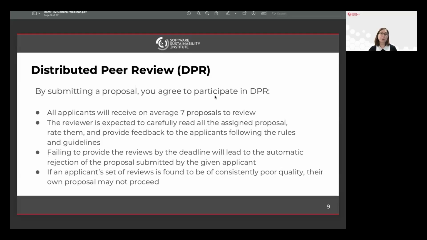We are still doing some modeling, but it looks like on average it will be around 7 proposals for each applicant. And you will be expected at that point to carefully read the assigned proposals. Obviously, let us know about any conflicts of interest that you may spot, but then rate them and provide feedback to the applicants. For that, we will provide you instructions and guidelines, and there will be a set of rules that will tell you how to rank, how to score, how to provide good feedback.